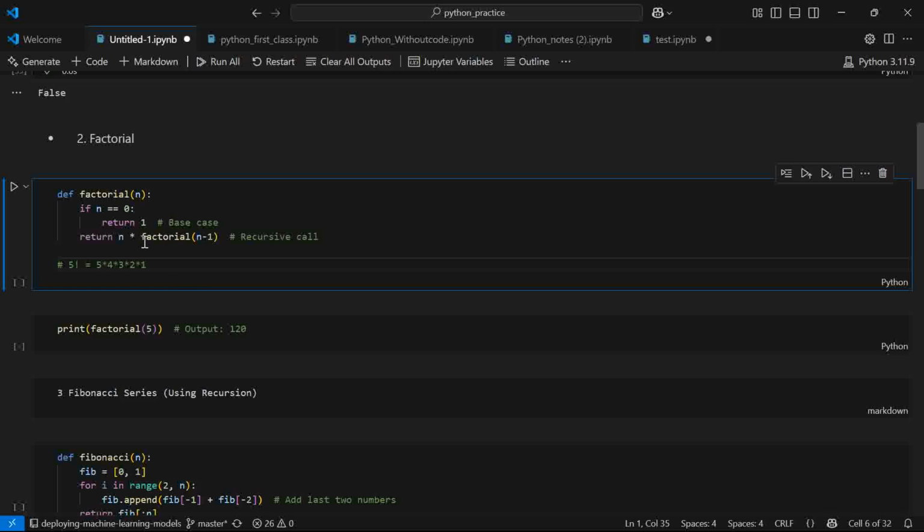So how will we achieve that? In the same way we will write a function. The name I have given is factorial, and using the def keyword, def factorial, I'm giving a parameter n so that you can pass any number. Very first we have to check if n is equal to 0, because factorial of 0 is nothing but 1. If it is 0, we will return 1. That is the base case.